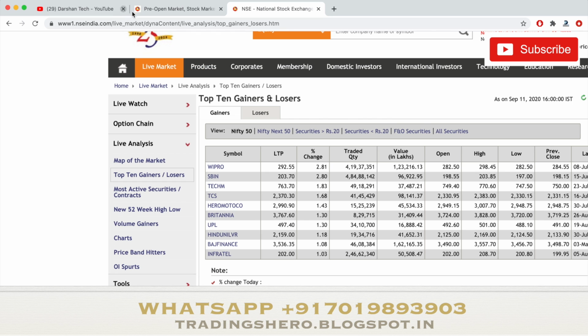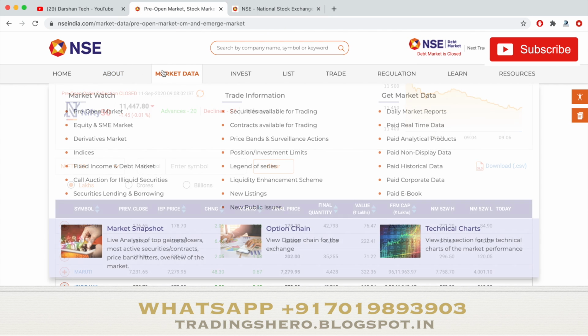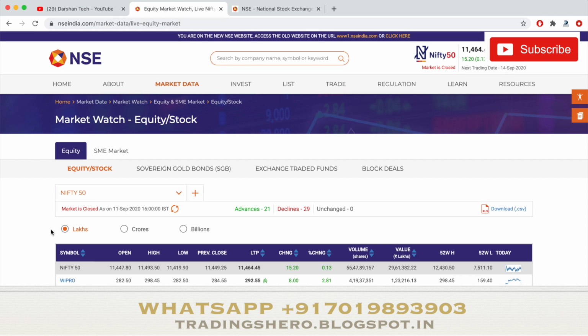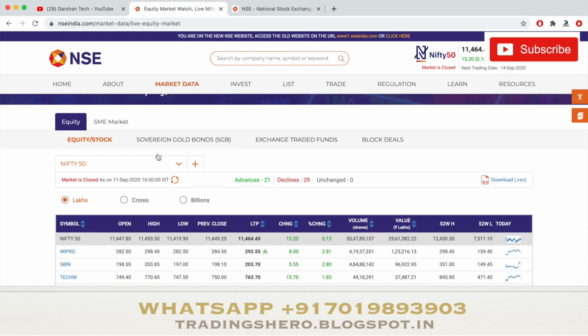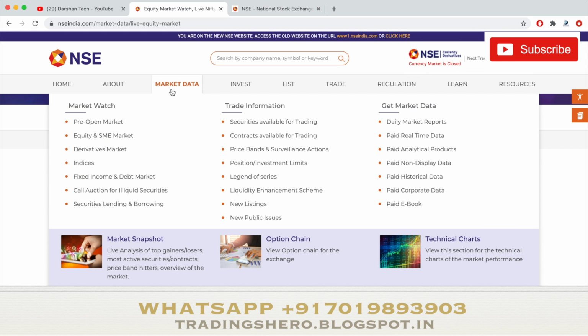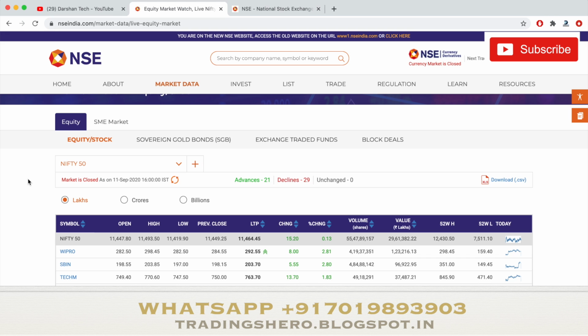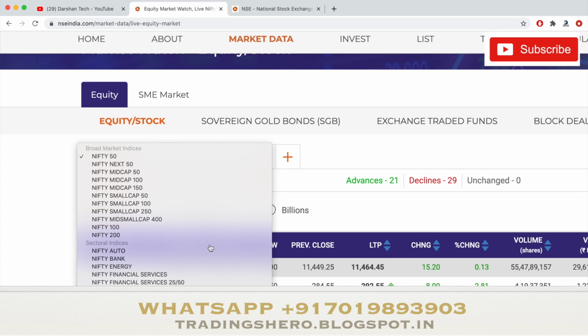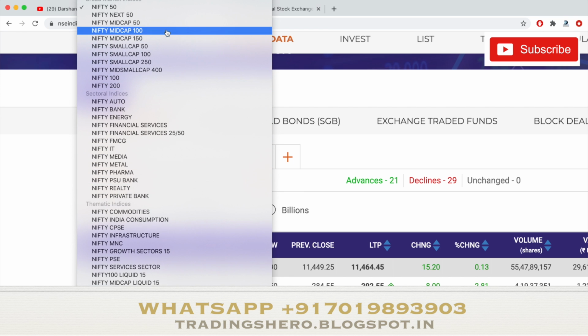But now let me go to the newer version. Go to market data and click on equity and SME market. Here you can't see those options. Live market analysis and all these things are not available. So what you have to do is see it manually by clicking on this drop down menu, and you get the full list of indices.